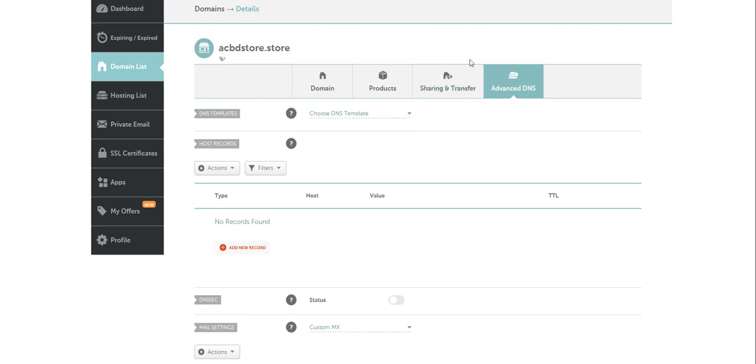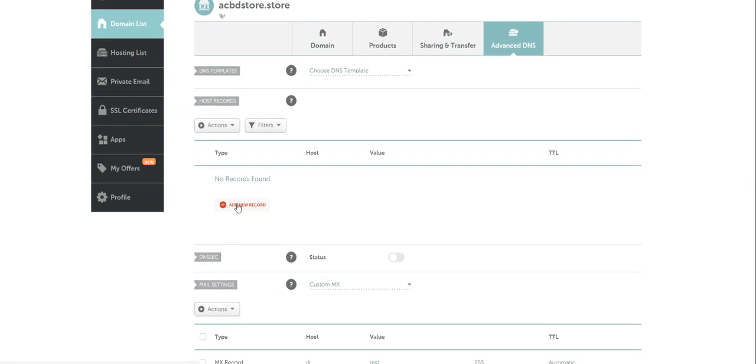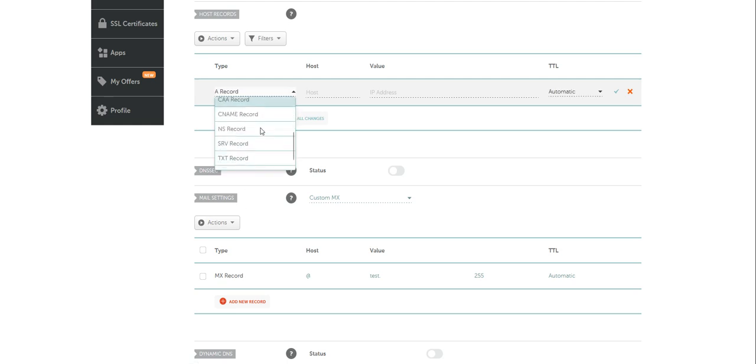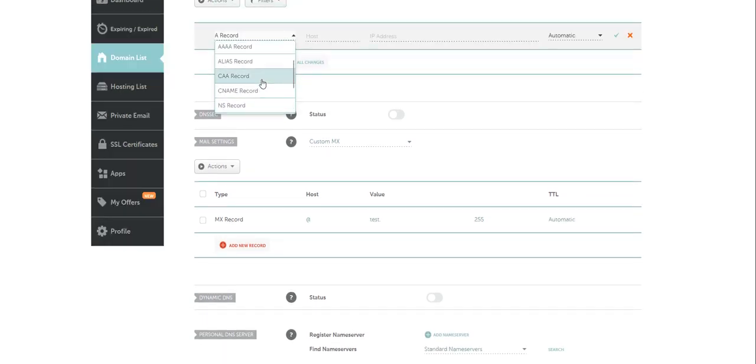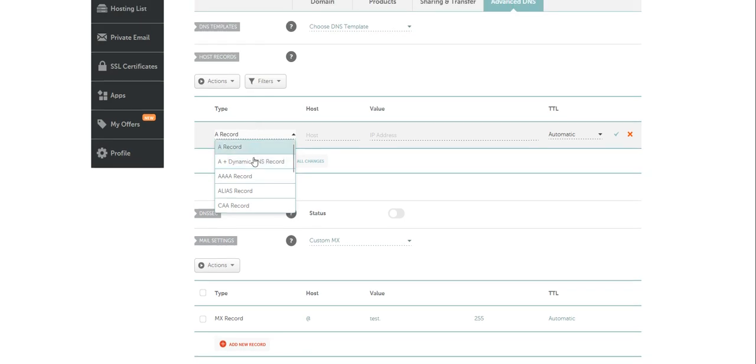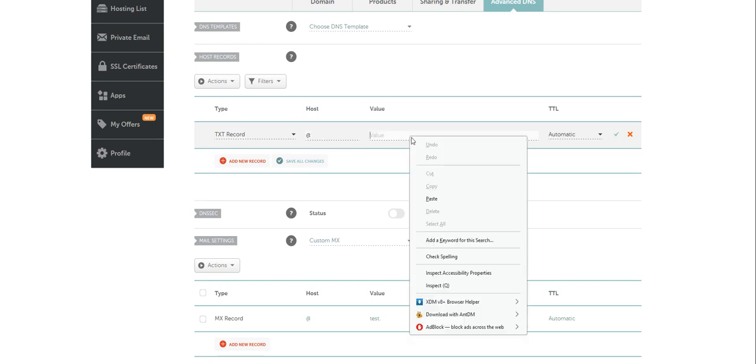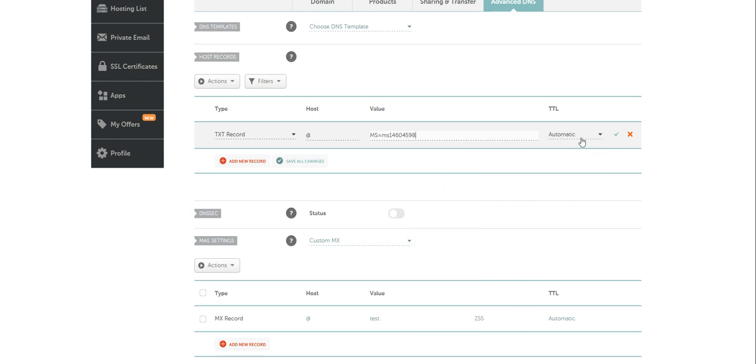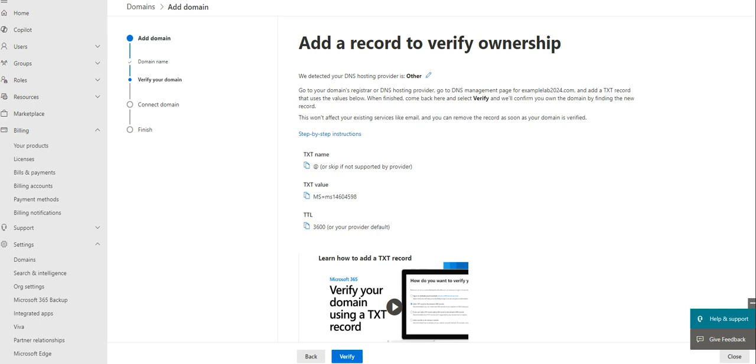So go to Advanced DNS, go into Add new record, right? So select, these are the record types you can add. What you do is select the text record. So this should be the at sign, and then this is the value. In this case, you can set the TTL value, automatic, 60, 30, or whatever is recommended. So I'll put that as automatic and click Save changes. So this is the text record, right? I added that text record.